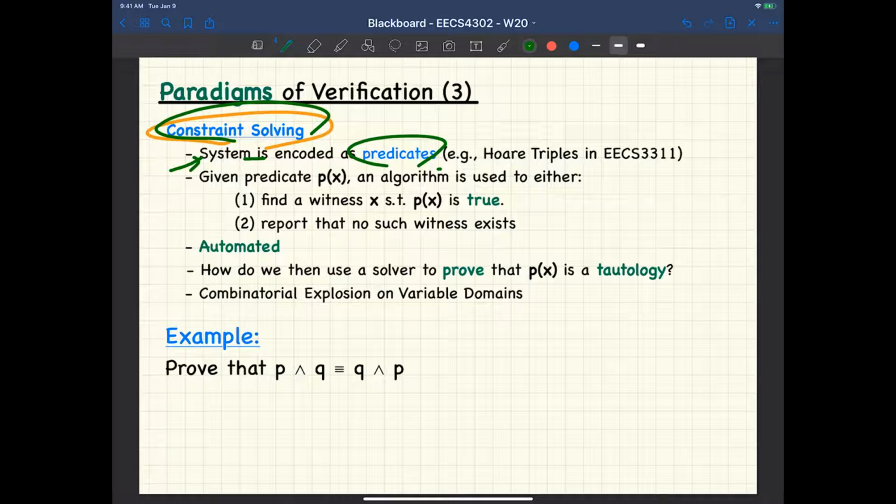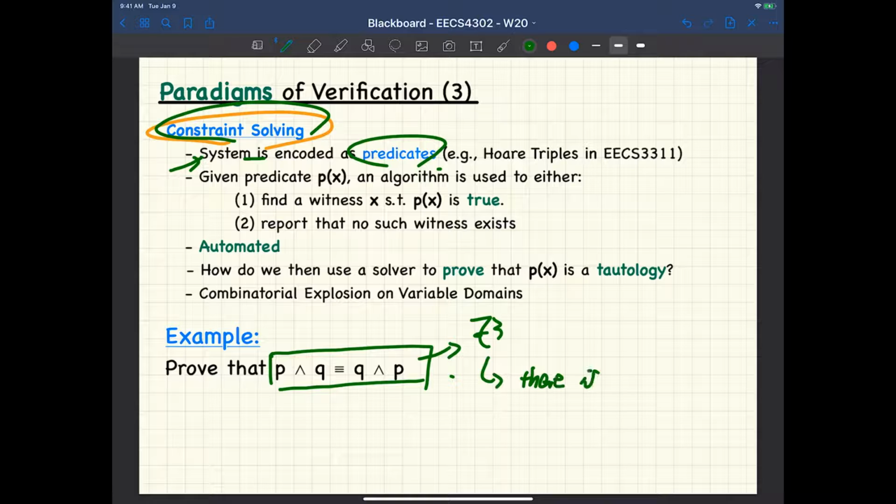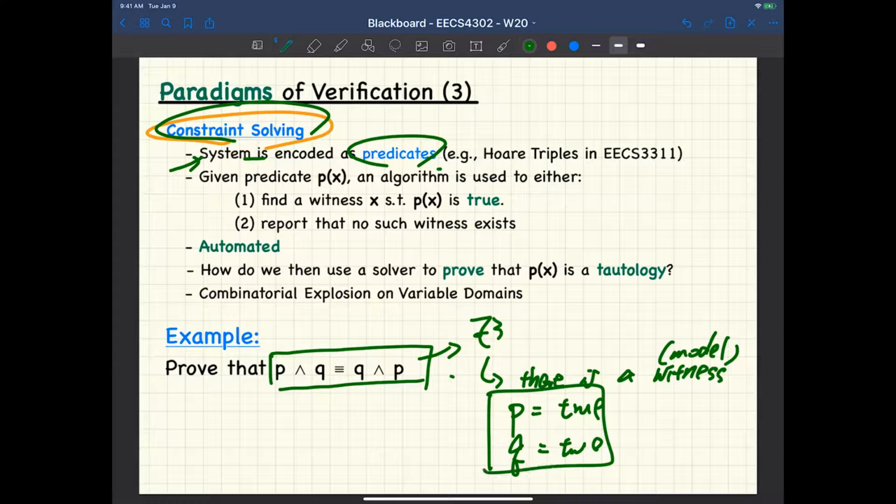Rather than trying to prove something, they will try to find some witness that will satisfy the predicates. What do I mean? Let's say, for example, I have this particular predicate over here, P and Q is equivalent to Q and P, right? If I simply fit this into Z3, that's a constraint solver. What Z3 will do is come back to say there is a witness, and they also call it a model, in which case P is equal to true and also Q is equal to true. They just give you one example where this particular equivalence can hold.